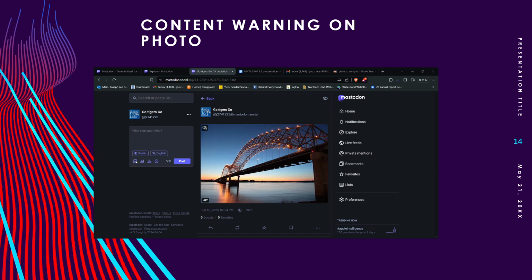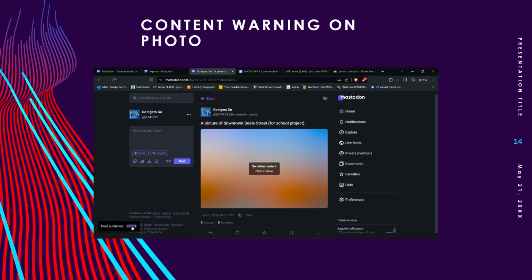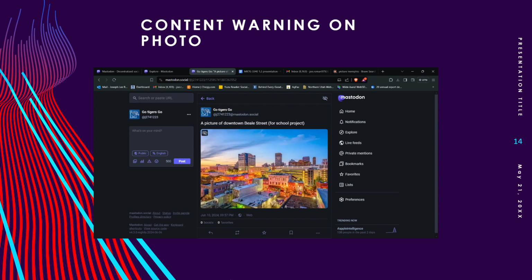You'd navigate to the bottom left of the what's on your mind. Select a photo, and I've selected a photo of downtown Memphis on Beale Street, and I'm going to post a content warning. The content warning in that text, in the box that is surrounded by the yellow and black, the text is a picture of downtown Beale Street, and I give the context it's for a school project. I click post, review, and it is blurred until you click to show the content. I'm circling it with the cursor, and click, and that is a picture of downtown Beale Street, uncensored.